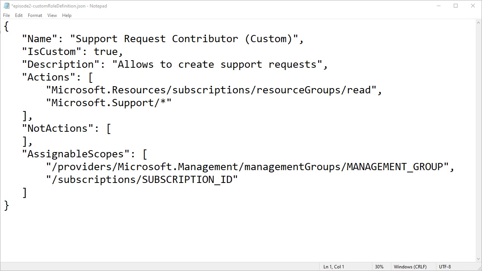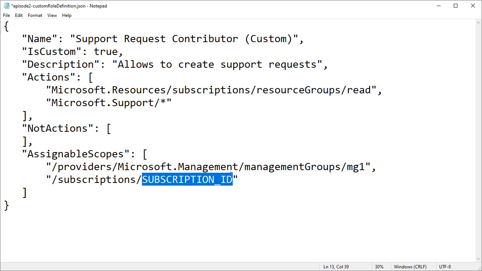I'm going to share this text in the description below the video in case you want to simply copy it and follow along. Please note that you must create a new JSON file, which can be created and edited in any text editor you like on your local computer. Feel free to name your new JSON file whatever you like. Now here, under the AssignableScopes variable, make sure to change your management group to the name of your management group that you created here. And then change the subscription ID placeholder with your subscription ID that you recently copied. And make sure to save the file.